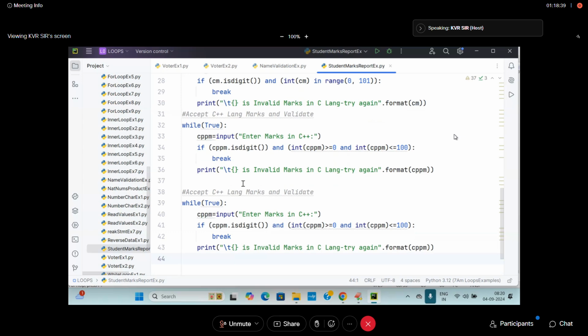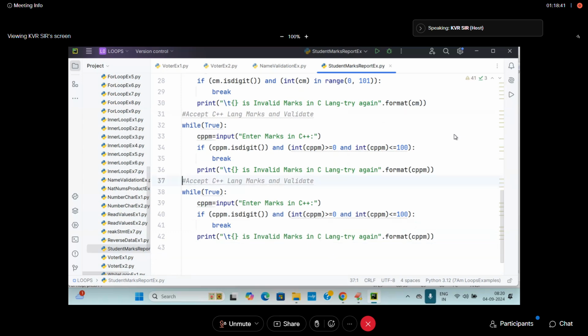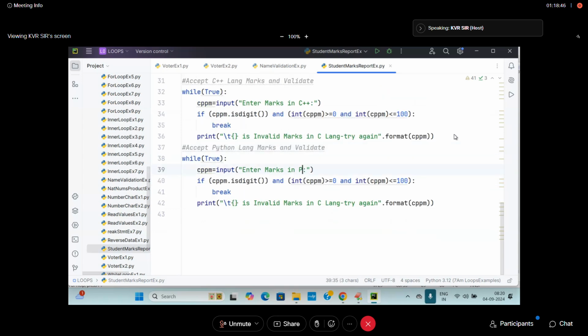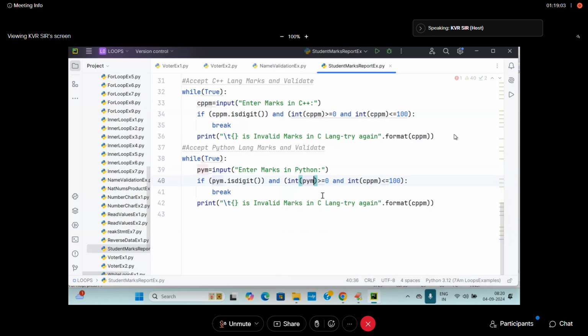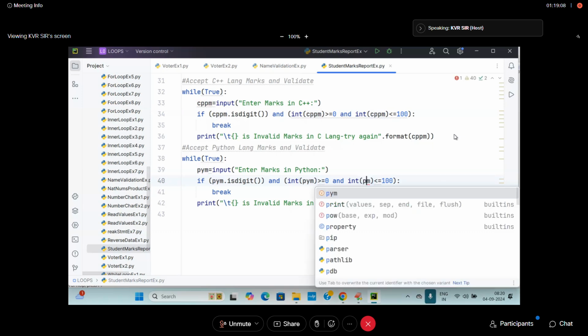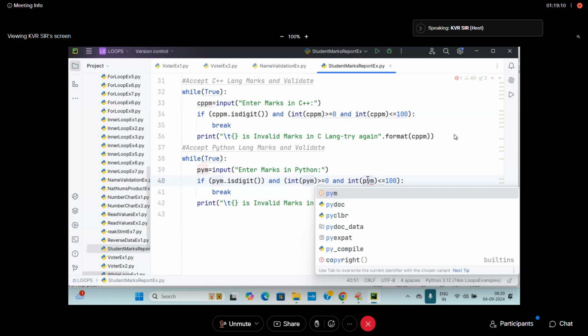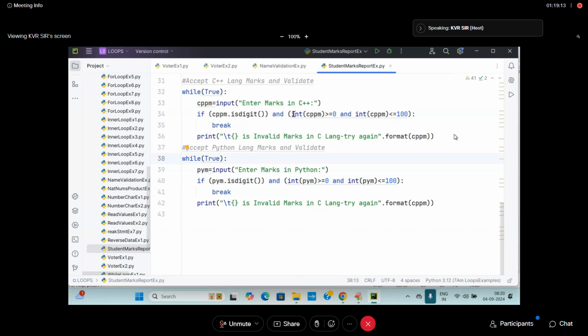Except indentation is very important. Accept which language marks? Python language marks and validate. Enter marks in Python. Here I am writing PYM, same to same. PYM is digit. Now I'm going to take it. PYM is called like this. And here I'm going to write it. PYM I am writing like this. Already I wrote like this.